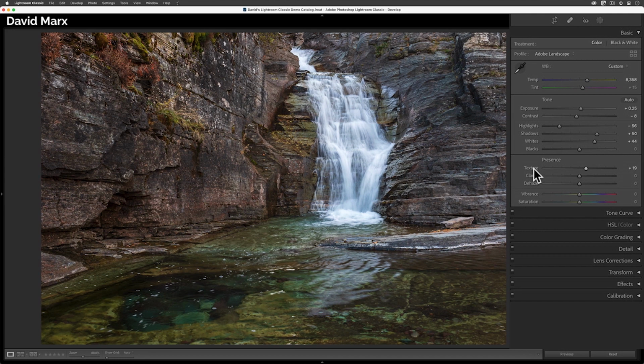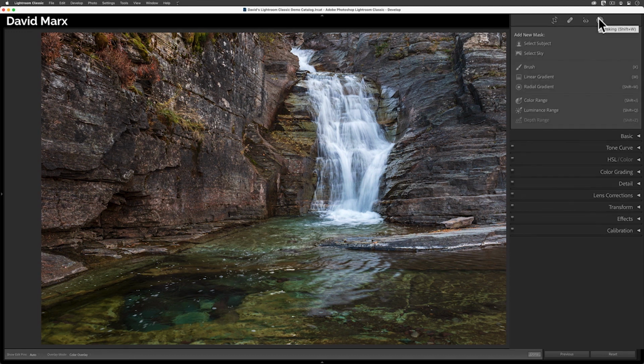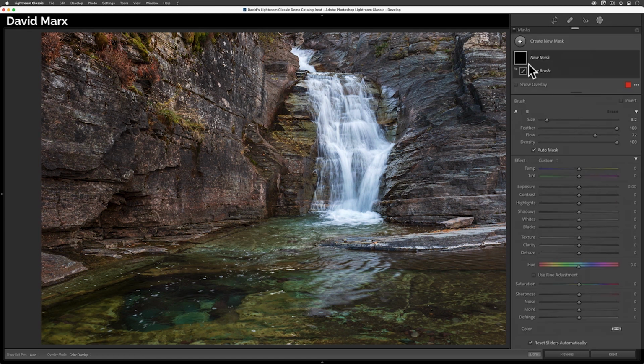That little pop of texture helped the whole photo, but my goal is still to draw your attention to the waterfall as much as I can. For that, I need to open up the mask panel again. And in this case, I think that a brush will do just fine. Next, I'm going to bring the texture and clarity sliders up. Now, give me a second to paint some detail in here.